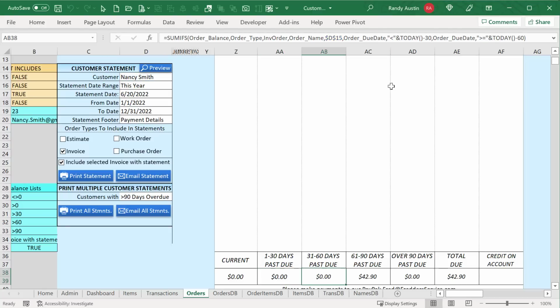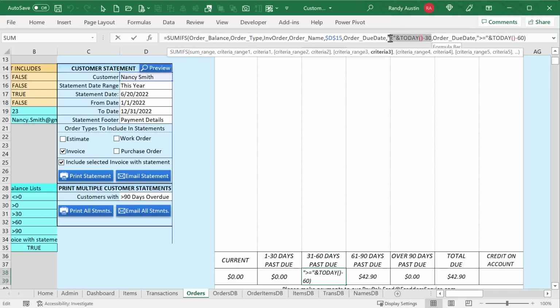Likewise, on 31 through 60, it's going to be almost the same, except this one, the due date is going to be less than today minus 30, and it also must be greater than or equal to today's date minus 60.